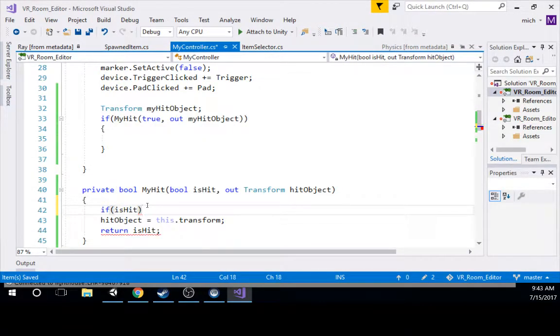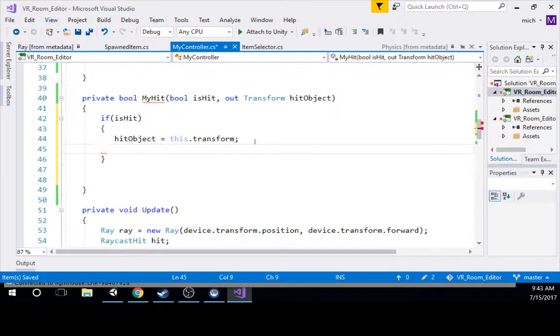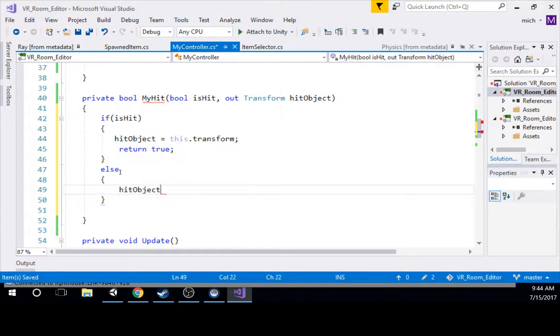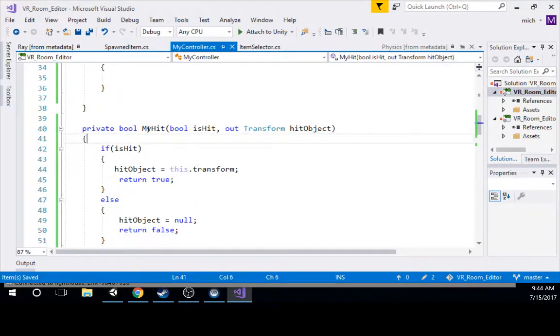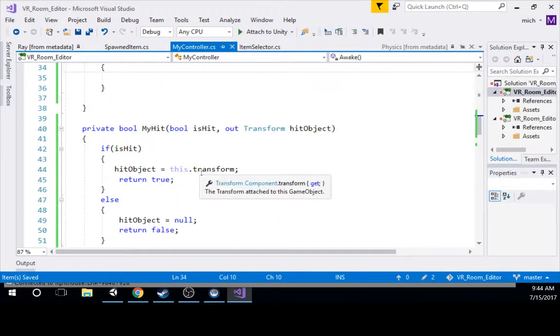If is hit, set it to this, else set it to null. So what this is doing is saying, if this Boolean is true, I want you to set the hit object to this transform. Otherwise, set it to null. And what that allows us to do is pass in this conditional, my hit with a true and an out my hit object. Then we know that if we're inside this conditional, my hit object has been assigned. It's been assigned to this transform.